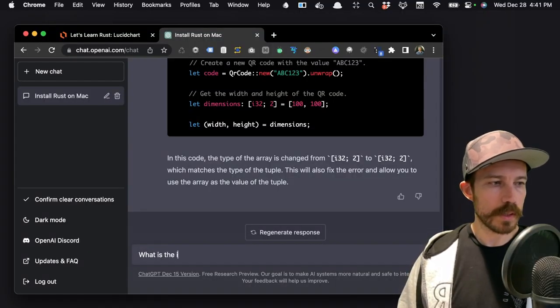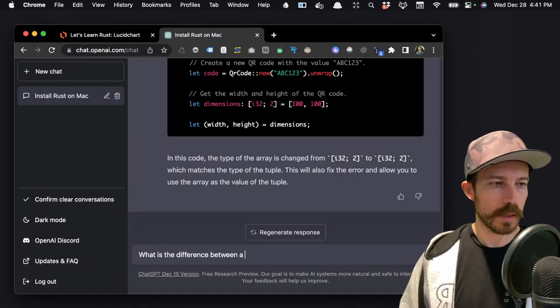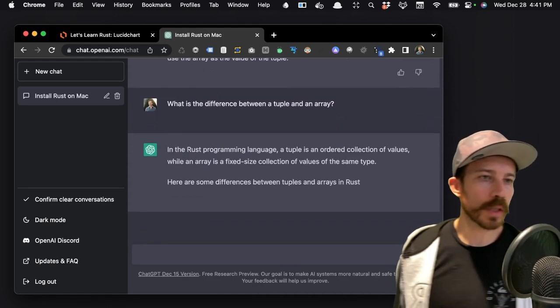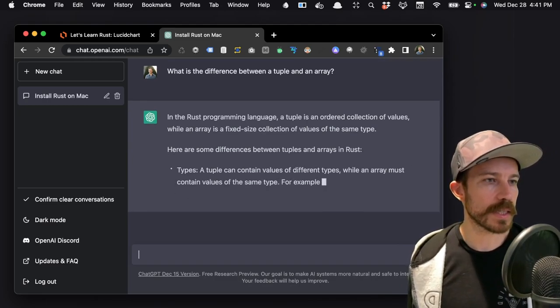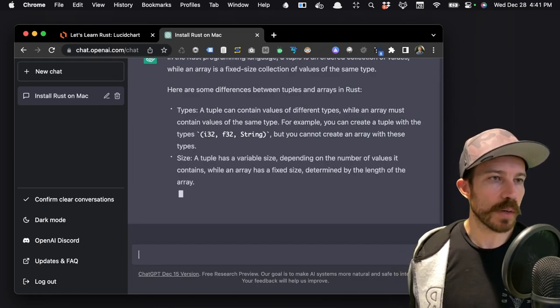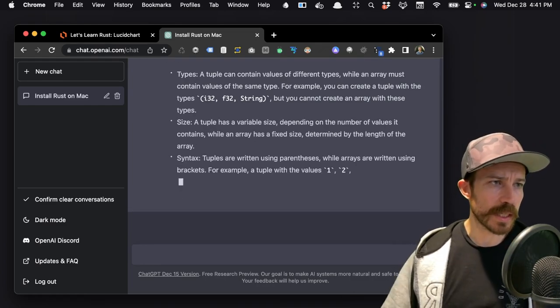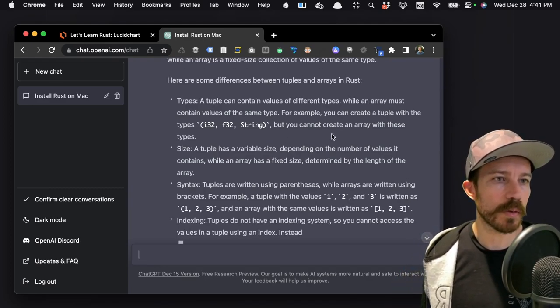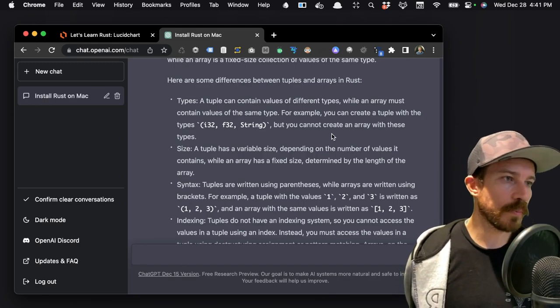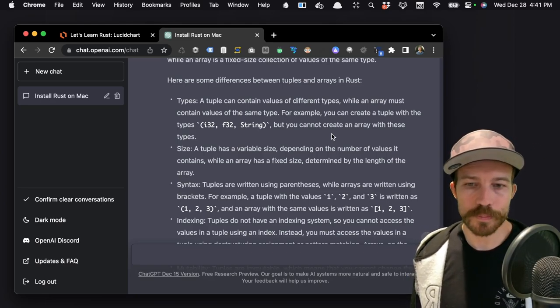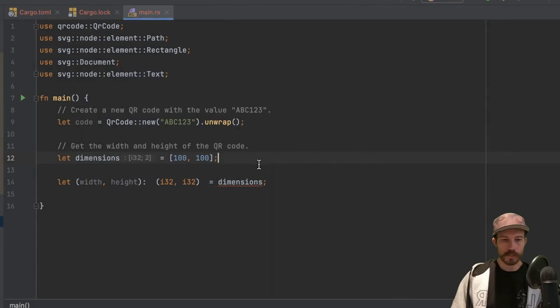What is the difference between a tuple and an array? In the Rust programming language, a tuple is an ordered collection of values while an array is a fixed size collection of values of the same type. Here are some differences between tuples and arrays in Rust. Types. A tuple can contain values of different types, while an array must contain values of the same type. For example, you can create a tuple with the types I32, float32, string, but you cannot create an array with these types. All right. Okay, so maybe that means I just have to change this to a tuple.